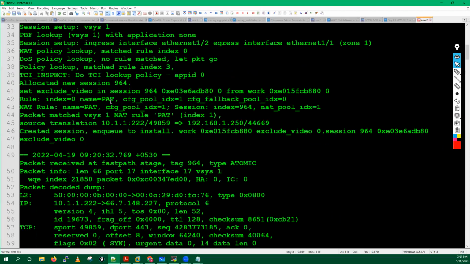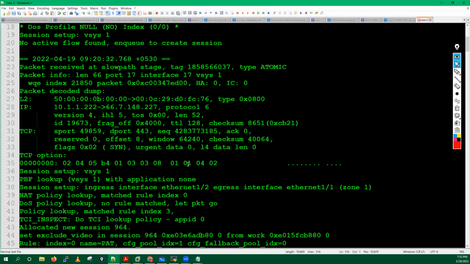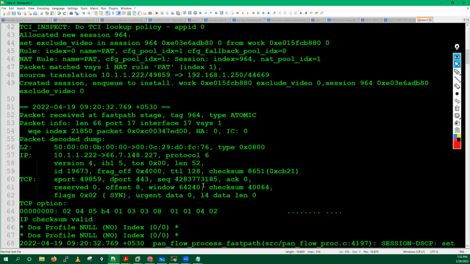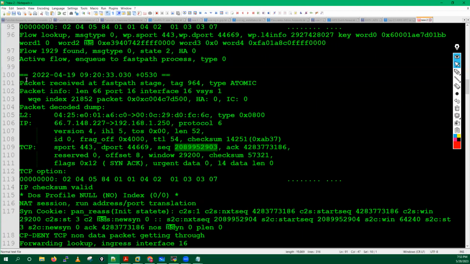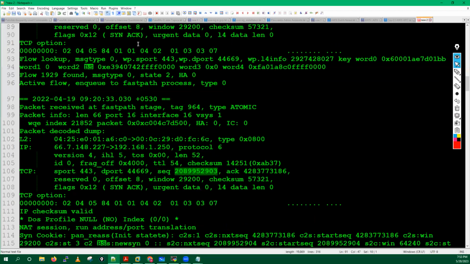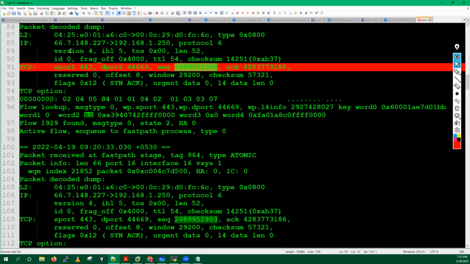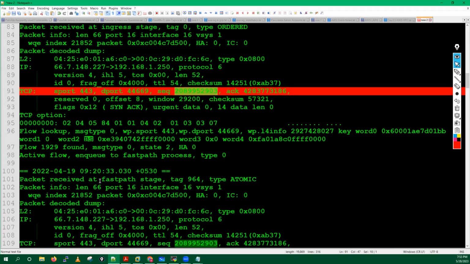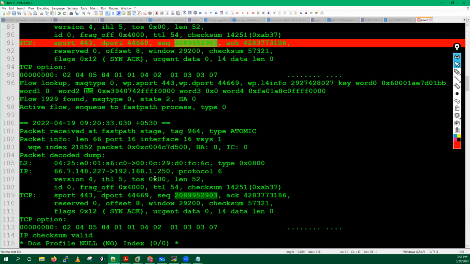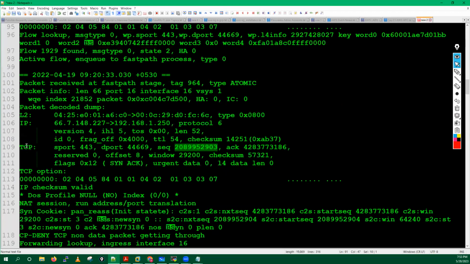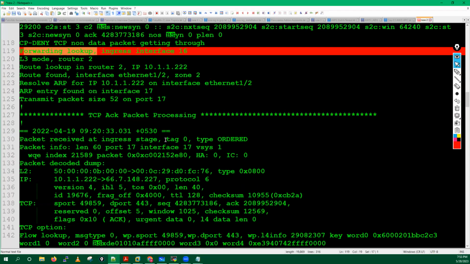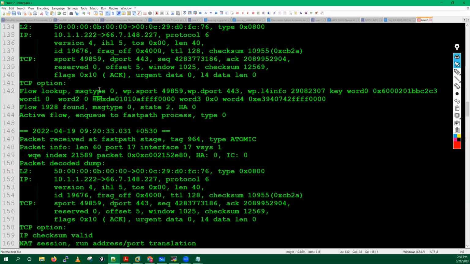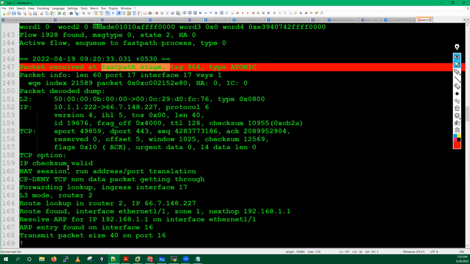Then we have an ACK packet, because if you highlight this sequence number, the sequence number is similar for the entire packet, and this is the same sequence number. This packet goes directly from the ingress stage towards the first path. Then your forwarding. Here is your ingress stage, this is the ACK packet. Then your first path and your forwarding.